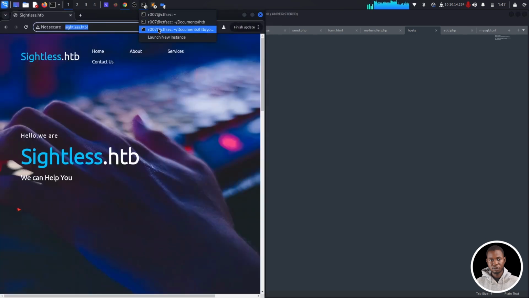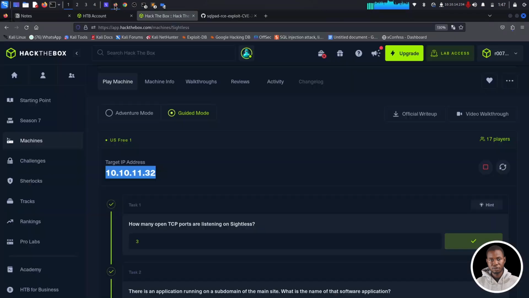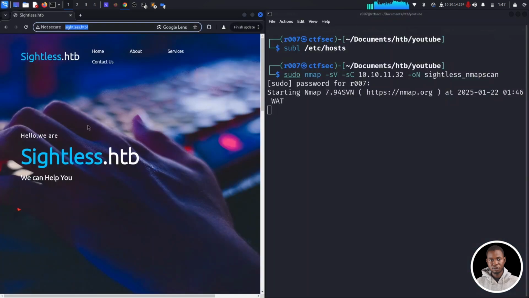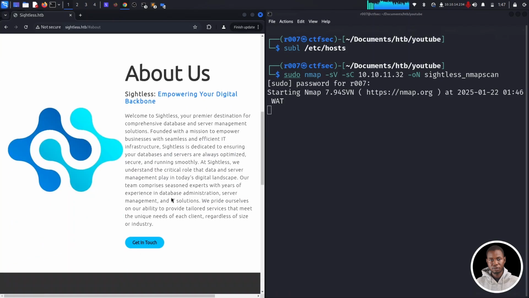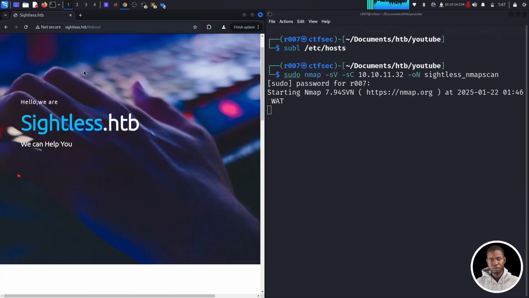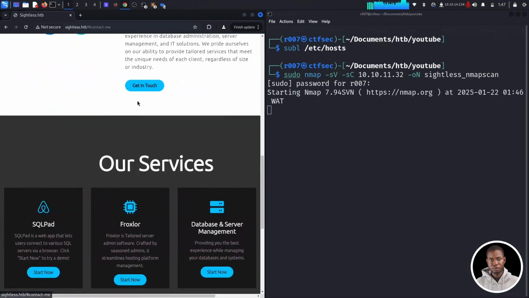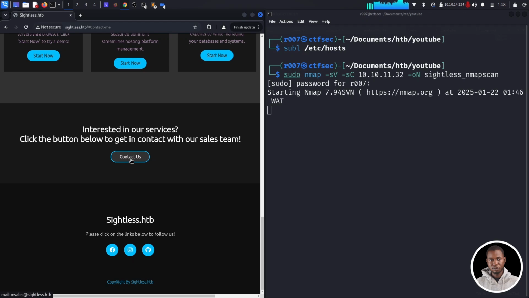While we're waiting for the scan, which is probably going to take a while, let's take a look at the next task. There's an application running on a subdomain of the main site. What is the name of that software application? If you go to the actual target site, sightless.htb, we have some menus here, which if you click on any of them, just redirect you to a certain section of the screen. Let's say I click on services, it takes me to the services section. If I click on contact us, it takes me to the contact us section.